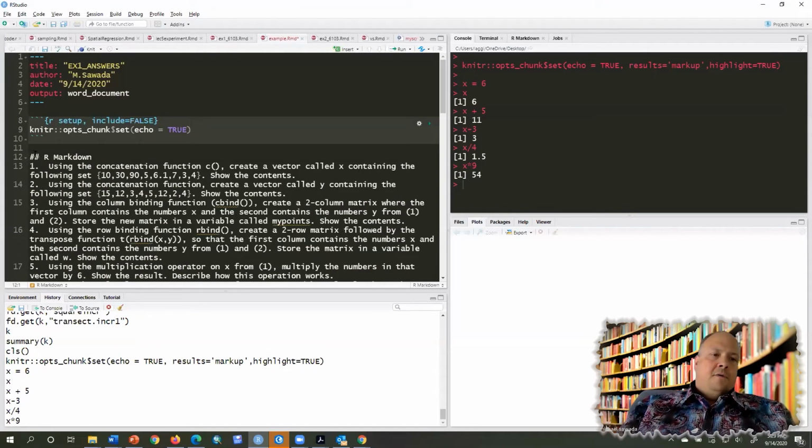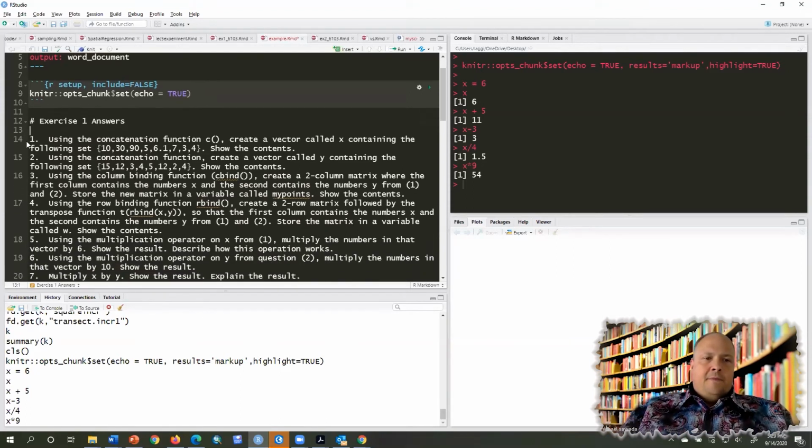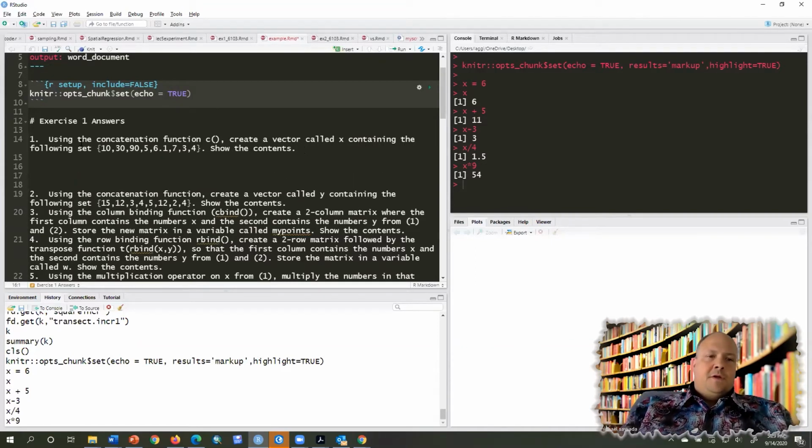So now I have a second level heading, and I'll just make that a single level heading by putting pound, exercise 1 answers. I'll put a space there. And this is just text now. For example, question 1. I want to do question 1. It says, using the concatenation function, C, create a vector called X containing the following set of numbers: 10, 30, 90, 5.6, 1.7, 3.4, 3, 4, I should say. And then show the contents of that vector.